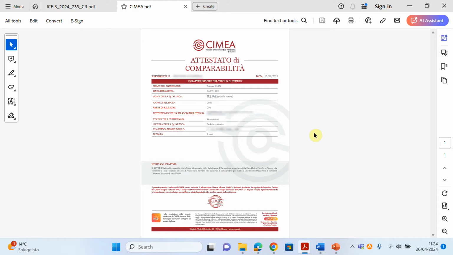What is a Statement of Comparability or CIMEA, right? For example, I completed my college, master, bachelor, or PhD degree in my hometown, and I want to go to Italy for higher education or maybe for a job. For that, we need a CIMEA certificate or a statement of comparability to make your education equal to the Italian system. Or if you want to apply for a visa, you need this certificate. Or if you want to apply for admission in an Italian university, you need this certificate. So let's start how we can apply for this certificate step by step.